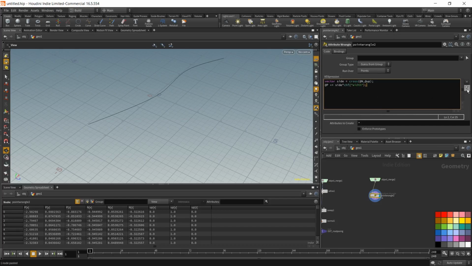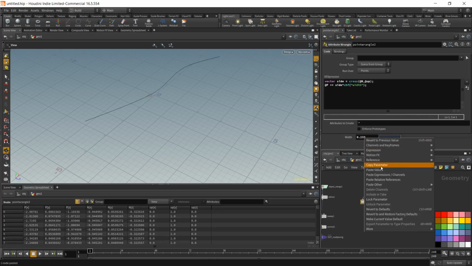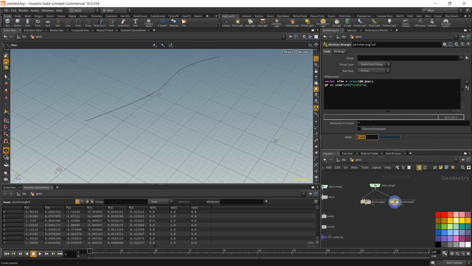Okay, so let's check this little button again. Create spare parameters, and now we have a nice width value. You can already see that we're offsetting our curve. Let's copy this one over. And let's copy this width value into the second one. And let's make this a negative value. Alright, then place down a merge.